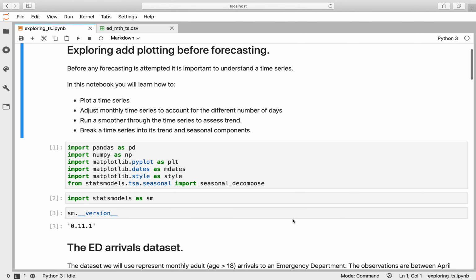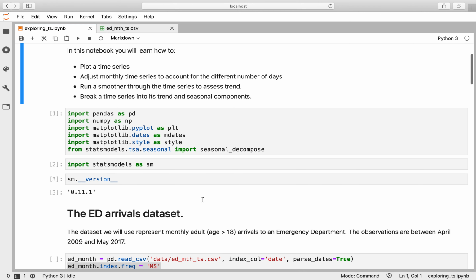So before we start, there's some standard imports. We're going to import pandas, numpy, matplotlib, and statsmodels, in particular a function from statsmodels called seasonal_decompose. I'm using statsmodels version 0.11.1. It's not critical that you use the same version as me, but it is good practice if you can do that.